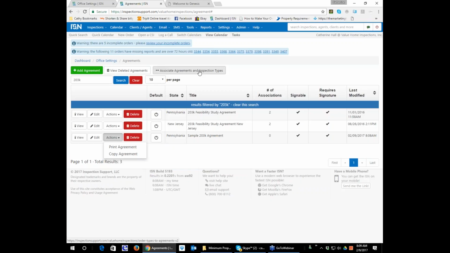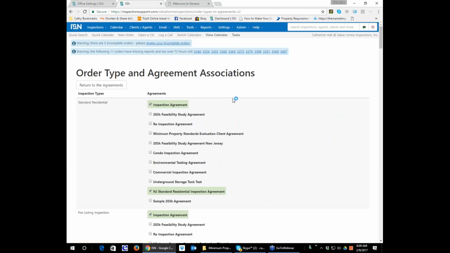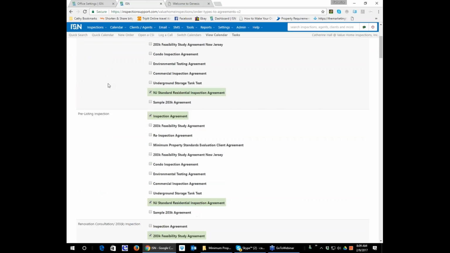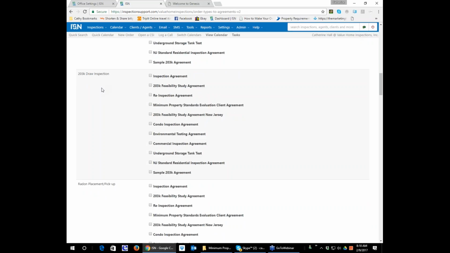And now this is how you associate an agreement with the inspection type. So once you've created the agreement, you click this button here, and then you're going to have your inspection order type. So in our situation, this is an inspection agreement for a New Jersey residential inspection, and that's a standard residential. And so here we go down to 203K. So we're going to go down to the 203K agreement.